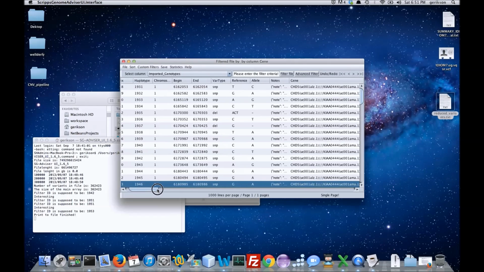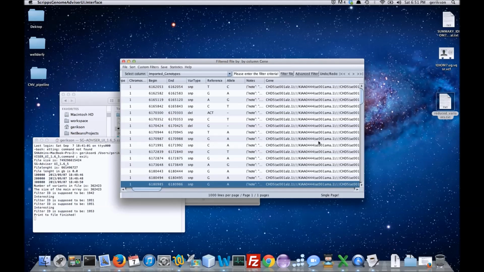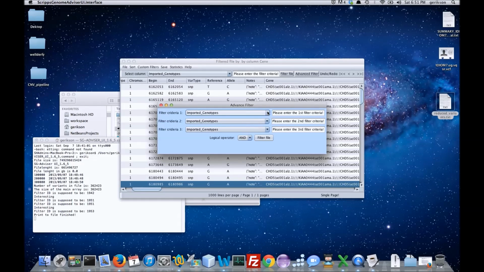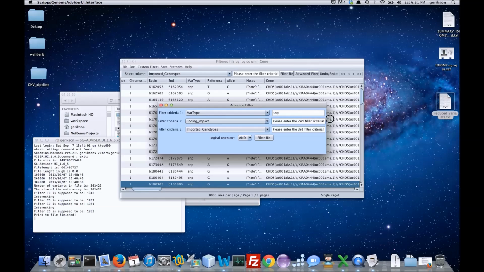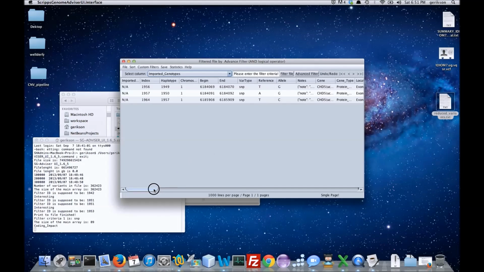Next thing, we might be interested from this view to take a look only at SNPs that are non-synonymous. So we have an advanced filter. You can select any three columns. SNPs. And next we're looking at coding variants, coding impact. You have a logical operator, and/or. Filter file. And it's only 3 variants.